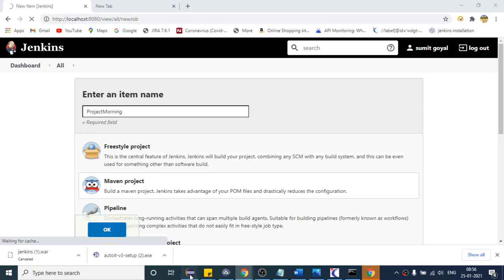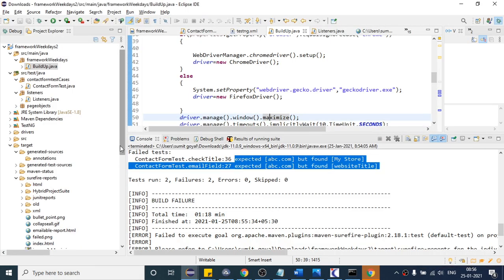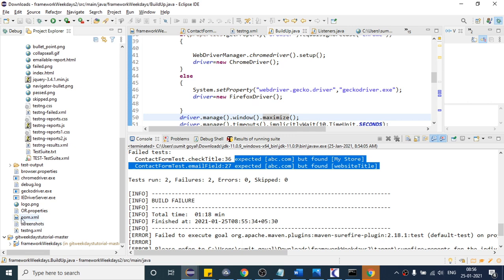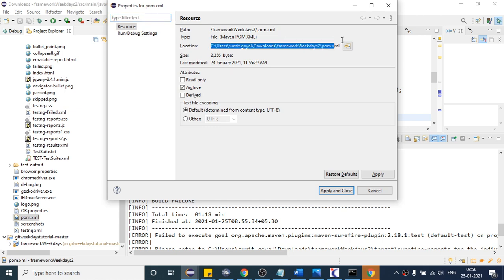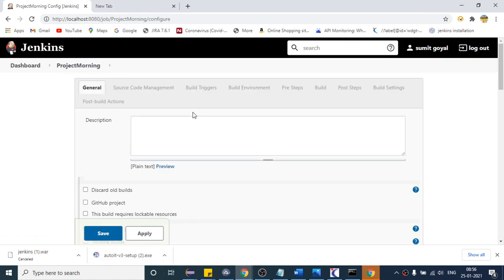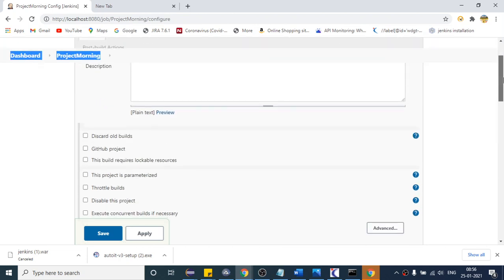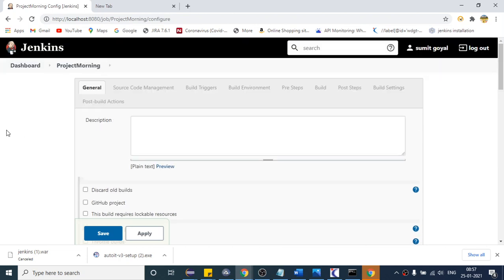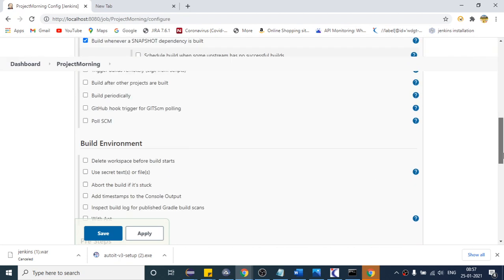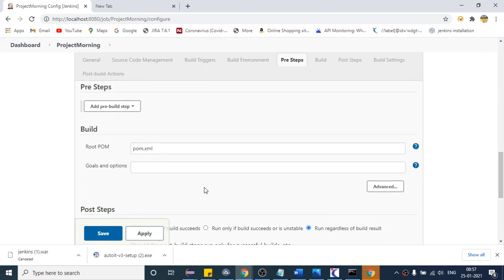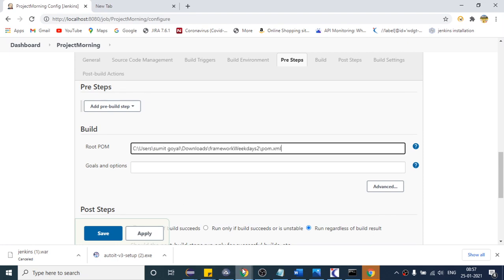Here in this project, I will provide the complete path of pom.xml. This is our pom.xml. Press Alt Enter, it will open this. Copy this complete path, and here in this project you can provide that complete path. Basically we are creating one job for one of our projects, so we can call it a job here. Here it is asking for the pom.xml path, so provide the path.